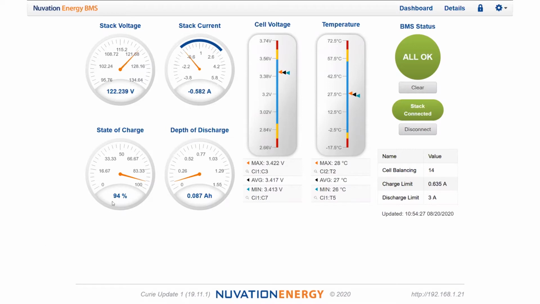So this is a live link into one of our energy storage systems. You can see we're measuring the overall stack voltage and the overall stack current. The stack current is negative, meaning that the system is currently charging. We're up to 95% state of charge, and the reverse of that is showing our depth of discharge.